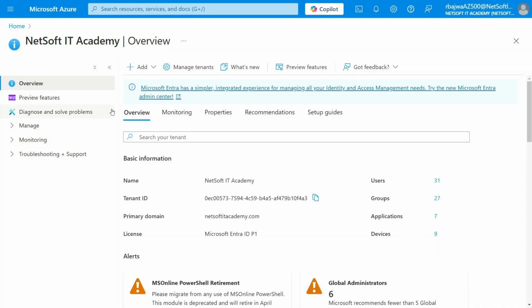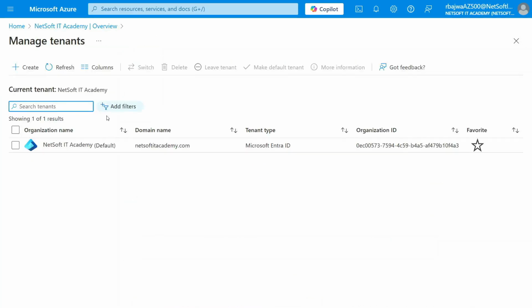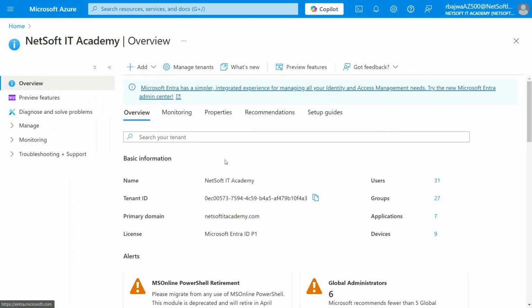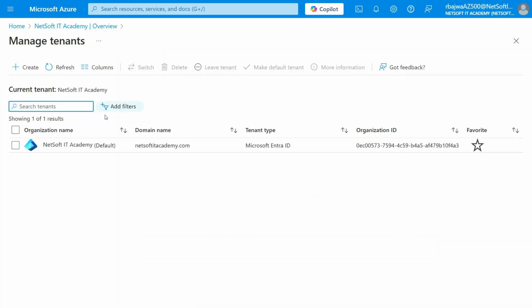For that, you will go to your Entra and click on Manage Tenants on top. Here, you can add extra tenants. Before I do that, let me show you. In my tenant, the previous one, I already have 31 users, 27 groups, 7 organizations, registered applications, and 9 devices. I want you to focus when we create a new tenant.